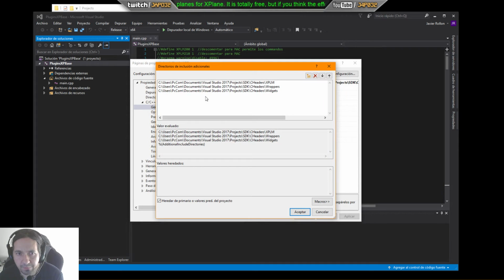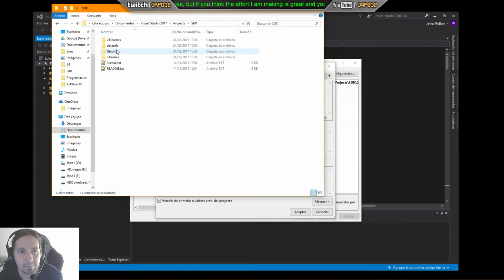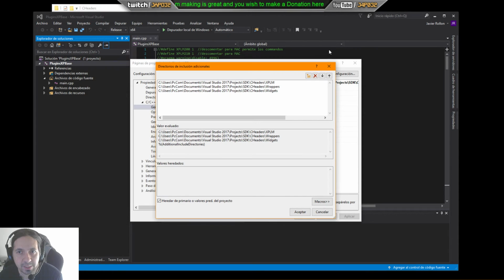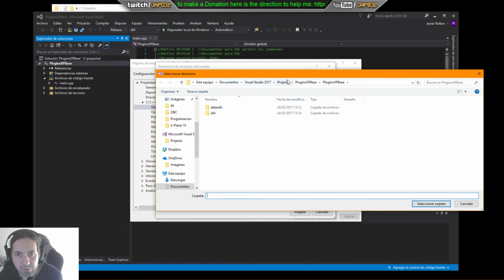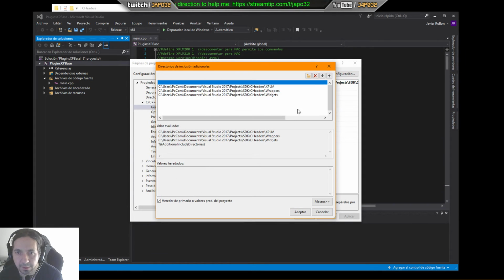And then you have these options. You have to look for your SDK that you put here, and add these 3 folders. Only those folders are going to be selected, nothing more. So you add this button, okay? You add this one, and then you go to your projects, SDK, headers, widget, and that is all, and select the folder. Seleccionar carpeta, okay?